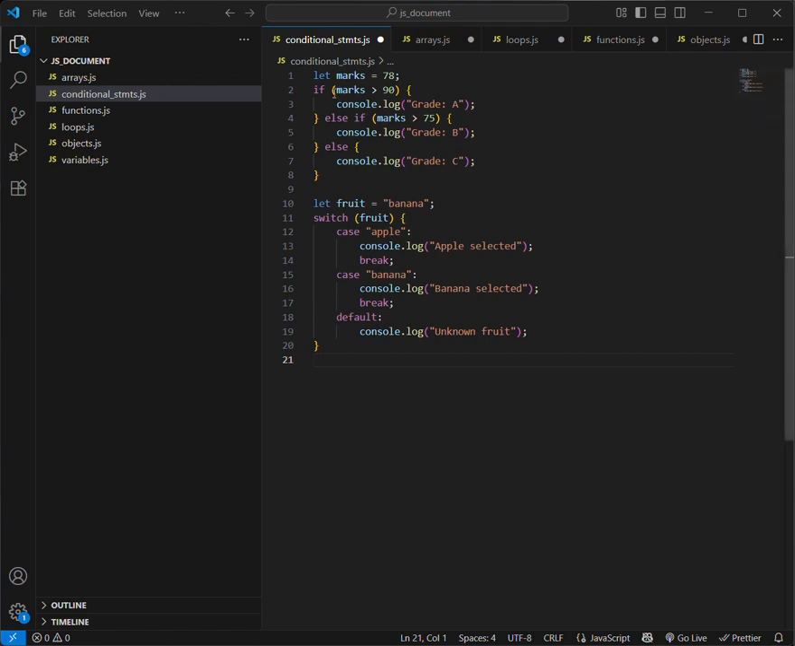Coming to this, see here I have given marks as a variable. Now if the marks are greater than 90, it prints A. Else if this condition is false, then it goes to the else if. And if this condition is false, then it will print this. And we use switch case here. Here we have taken a switch, and in this we have kept the variable as fruit. Now if this fruit is apple, it gives apple selected and it comes out of the switch. And when we give input as banana, it gives banana selected. When the input is any other except these, then it will print the default, unknown fruit.